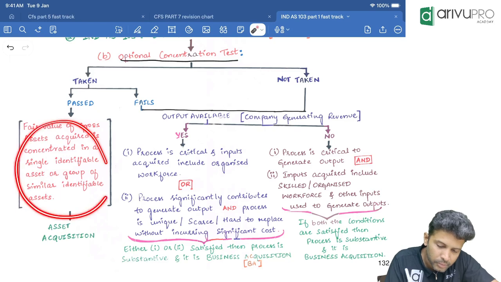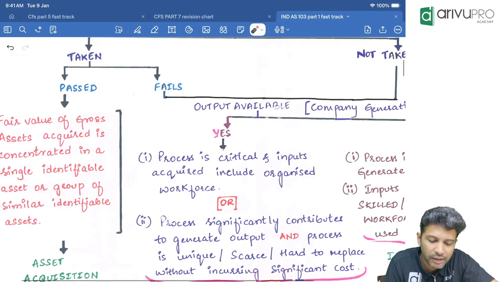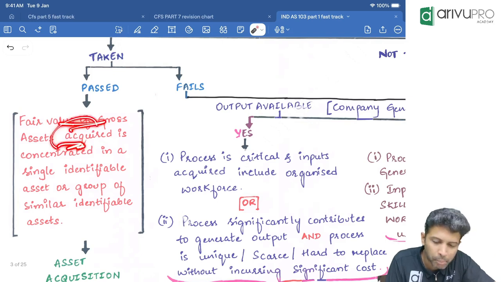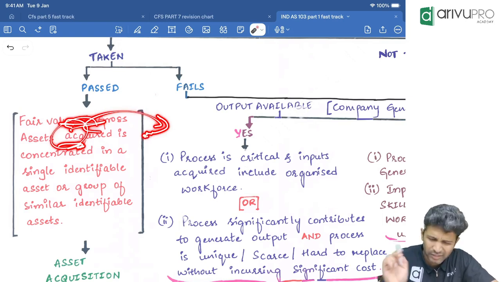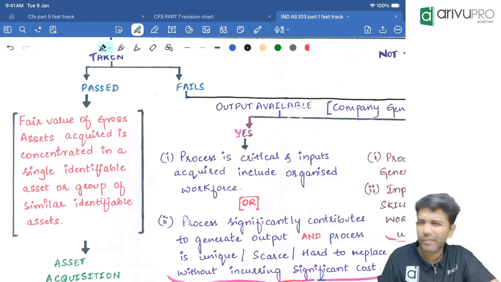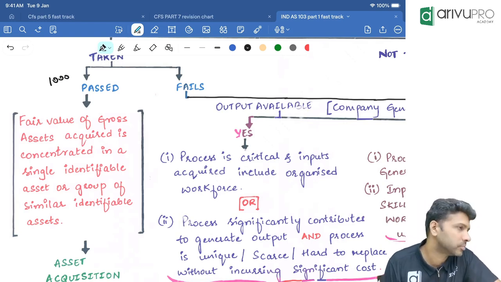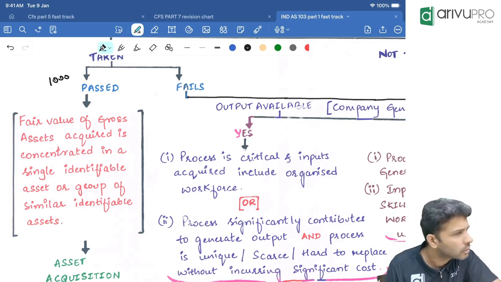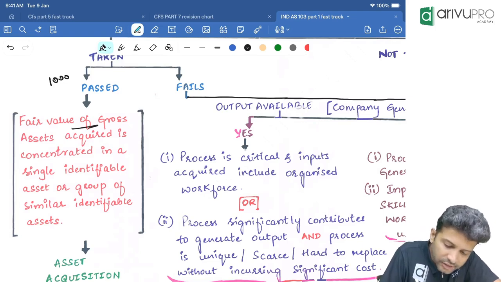So when it comes to the test result pass, there are two things we need to calculate. One, we want the fair value of the gross assets acquired. This number we compare with the asset value. It's very simple. First I'll tell you in layman language, and then we'll go to the numbers. Suppose the subsidiary company has a building whose carrying amount is 1,000. Everybody good?